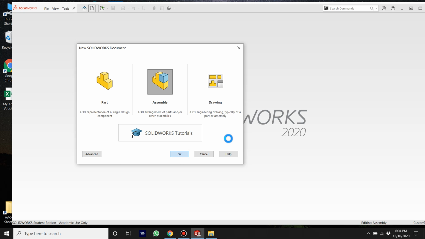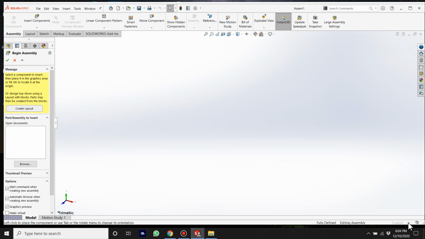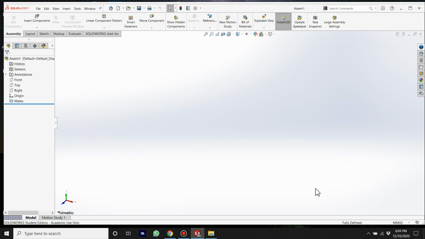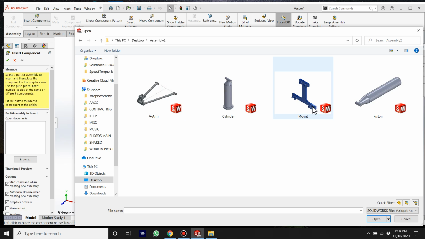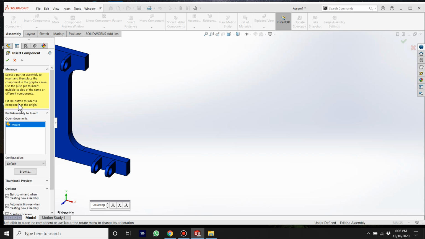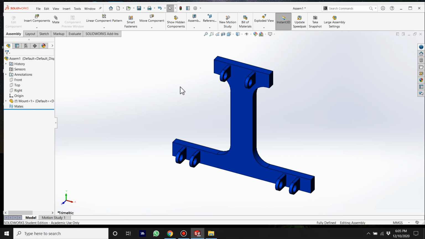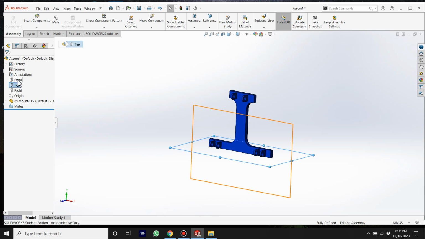So I'm going to create a new assembly, and I'm going to set the units to millimeters. And I'm going to insert a component. We're going to start with the mount. It helps if you know what the mechanical assembly does, and hopefully they give you that instruction in the exam. I know this mount, or the base, is where you start, and do not click and place the part. I want you to read this. Hit the OK button to insert a component at the origin. Always just hit OK.